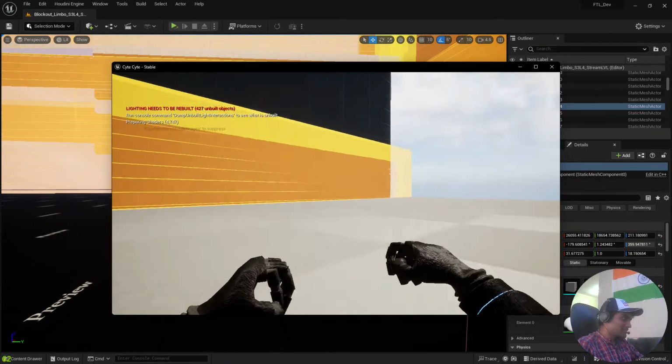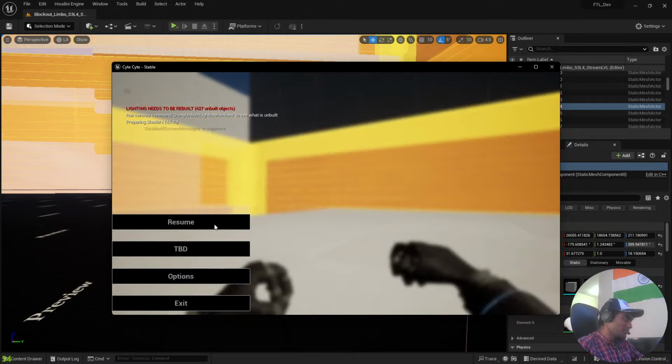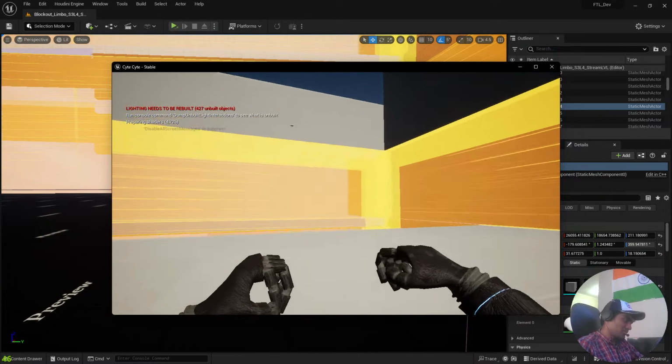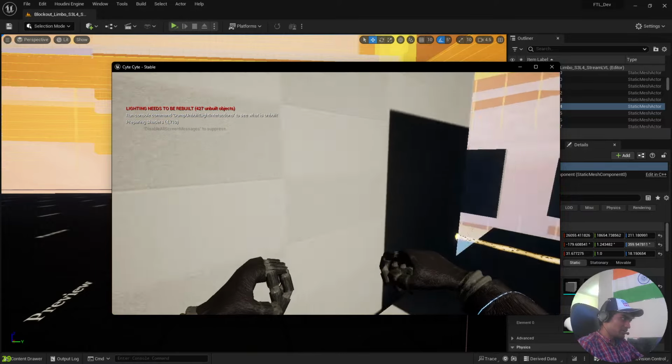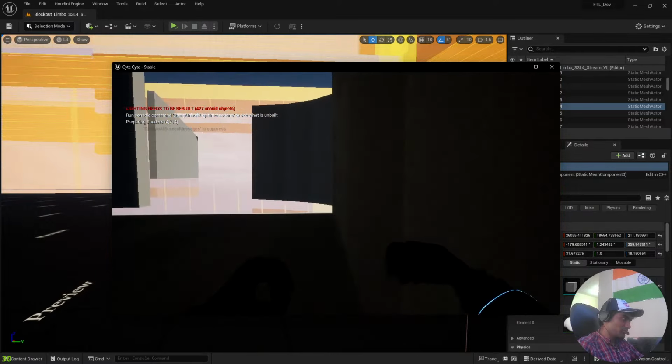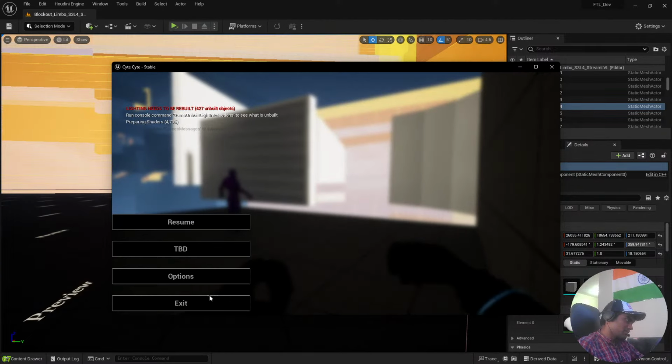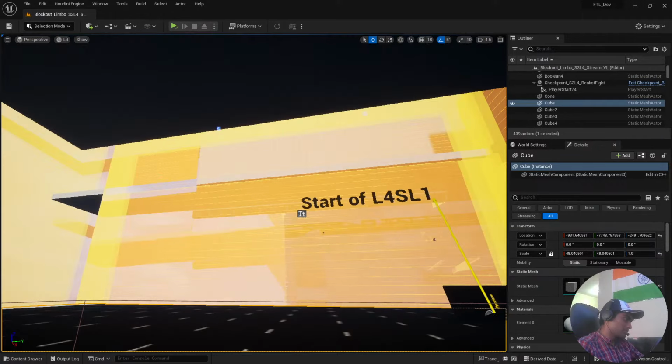So yeah, that's the UI menu. All the functionality, as you could see, is already there, already made in the game. We just need to now make it look good. Options, nothing really implemented there. Exit, of course, exit the game.